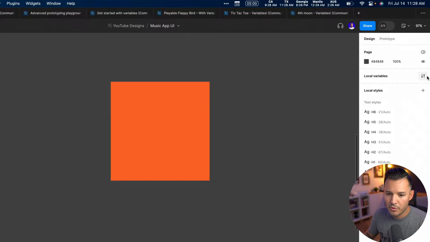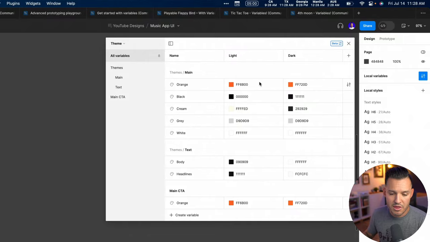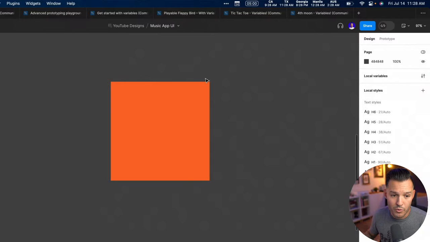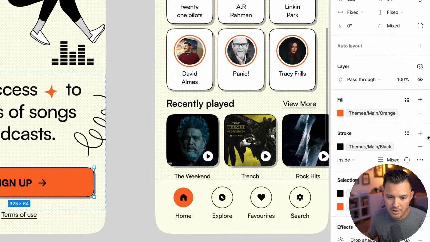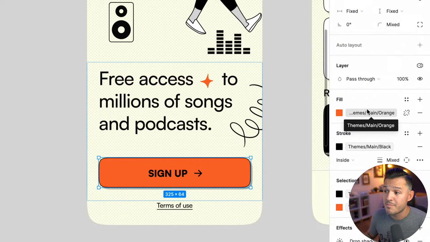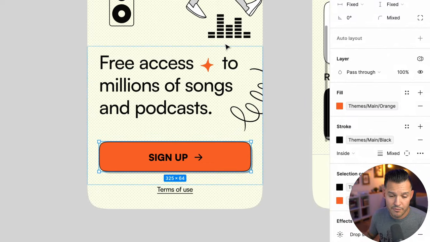If I jump down to theme, you can see we have these theme colors that we've created. Now I've created light mode, I've created dark mode. Why have I done this? Because I want to be able to create these light modes and dark modes, right? So what's great about it is when I assign, notice here, my buttons, the fill of this is using my theme's main orange, right? Theme's main black, like the selection colors. Everything in here is using my theme colors.